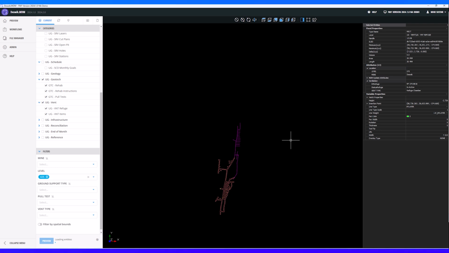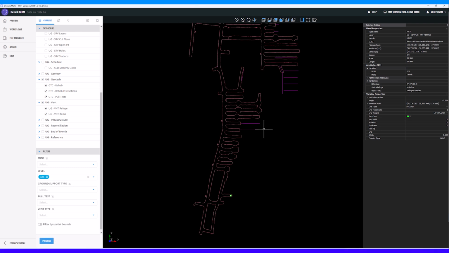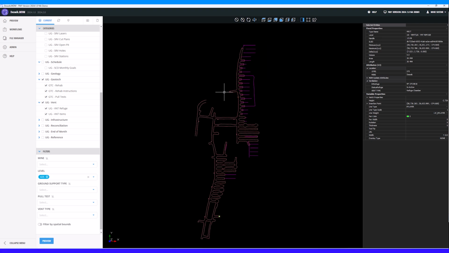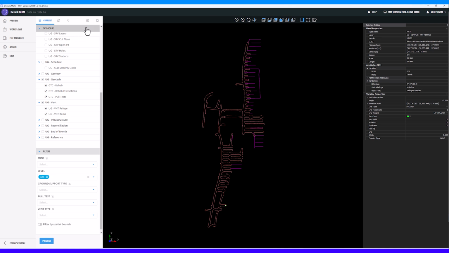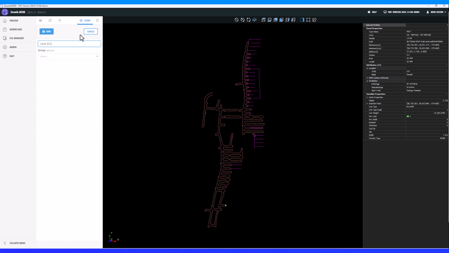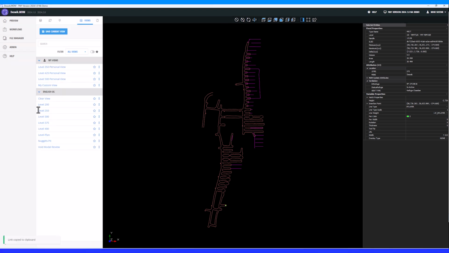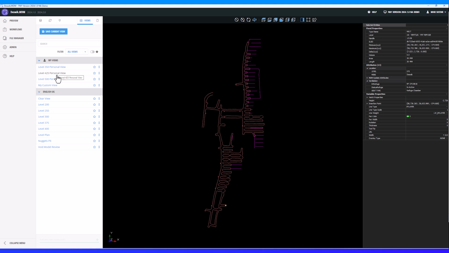At this point it's going to load this data of interest. I can see I've got a refuge chamber down here, some life of mine data within this drawing, and this is my current view. I'm zoomed into this area right here that I'm interested in. I can now take this level 425 and hit save current view. So I'm going to name it level 425 personal view, and I'm going to hit save. At this point, this has been saved. So for example, if I go from level 500 to level 425, I have this quick way to do this.